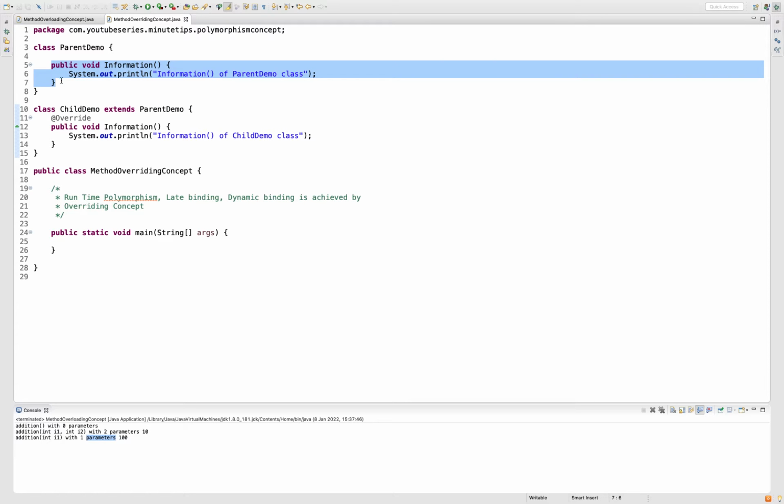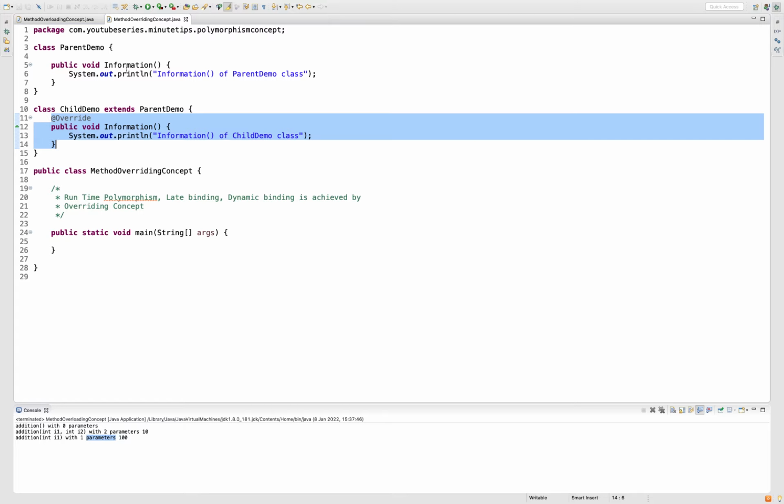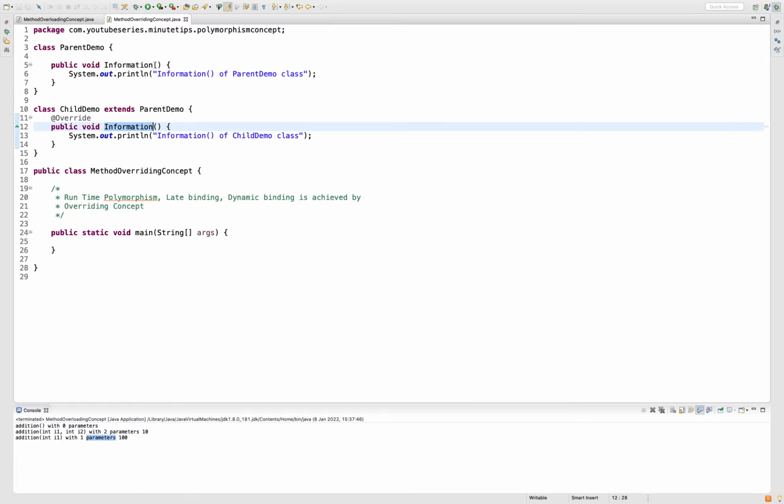Number two, both the method names are the same, and the parameters they are expecting are the same. In this case it is expecting 0 parameters, so my overriding method here is also expecting 0 parameters. So all our criteria are almost matched, or we have achieved our criteria.